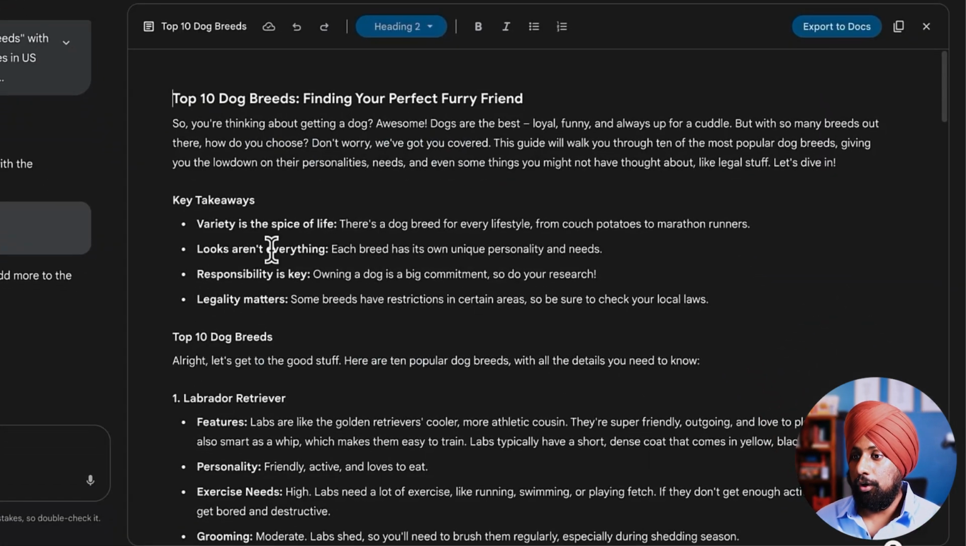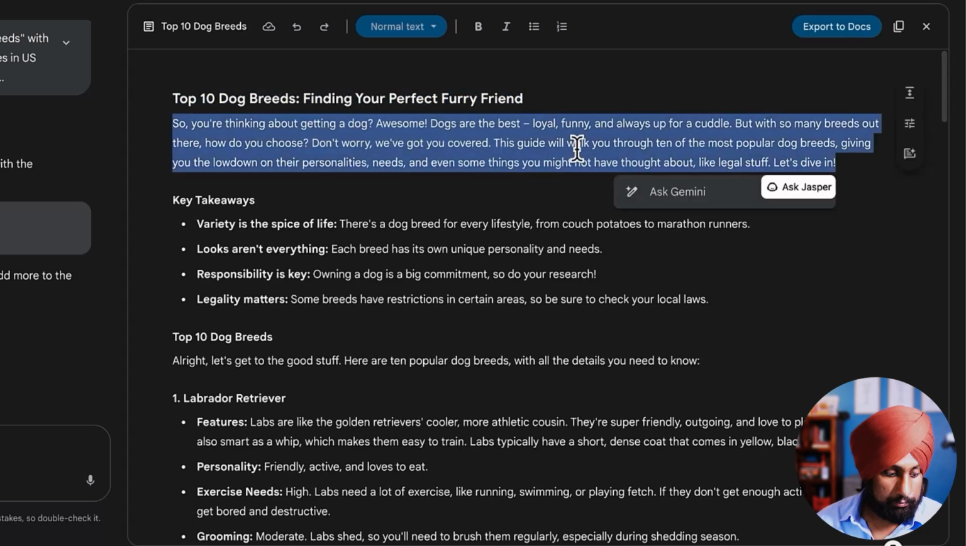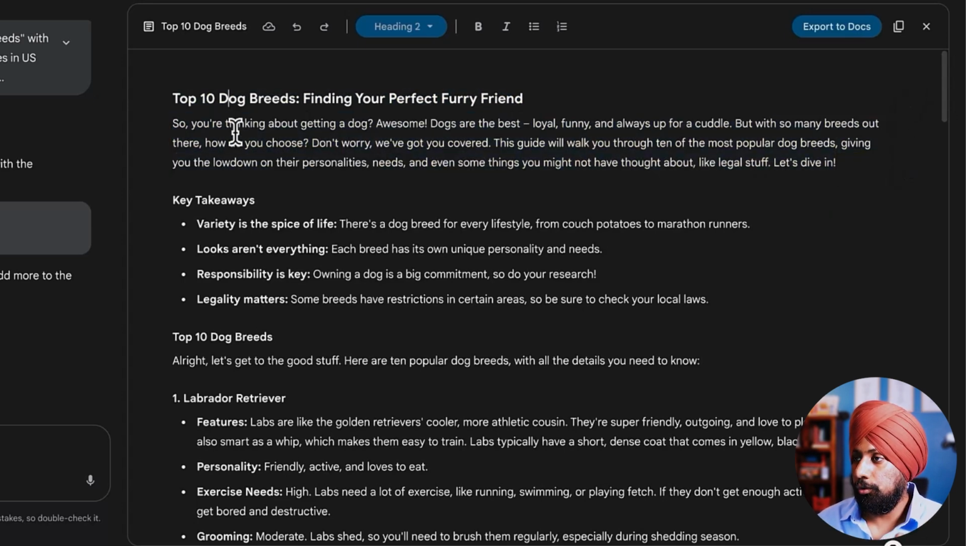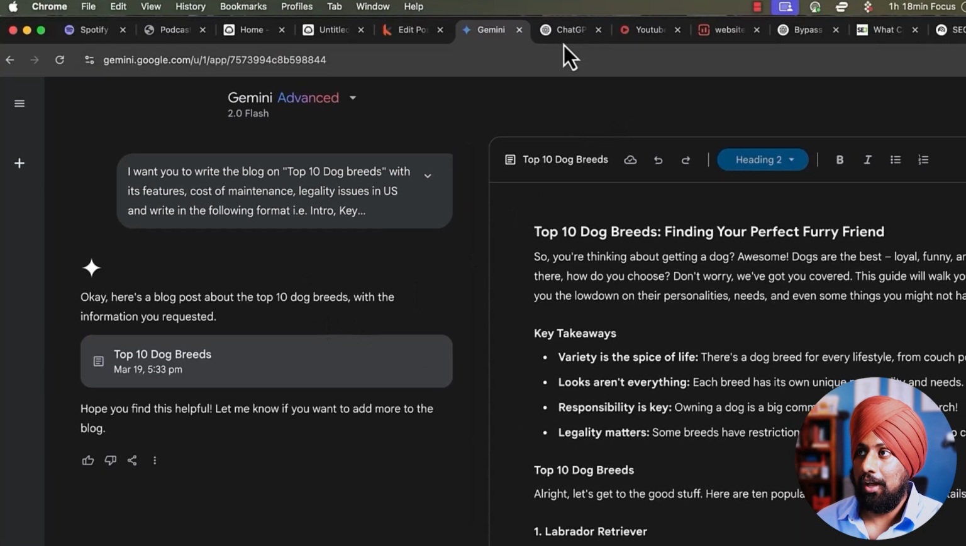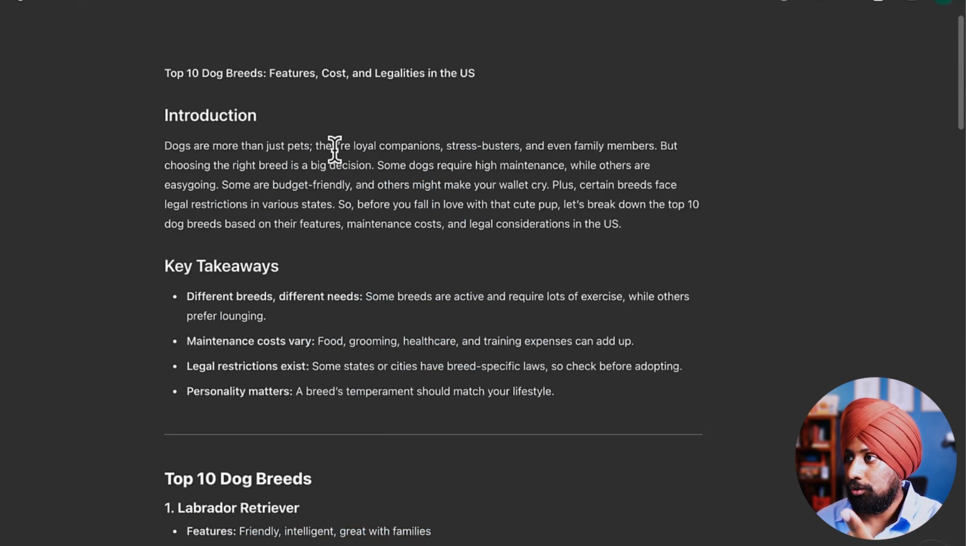Okay, let's see what type of tools are available for this Canvas here. And as you can see, this is the title. So this is the heading, this is the introduction. So you are thinking about getting a dog. Awesome, dogs are the best. So it gives a casual tone like we have described. And let's see about ChatGPT. It just goes to the professional mode.